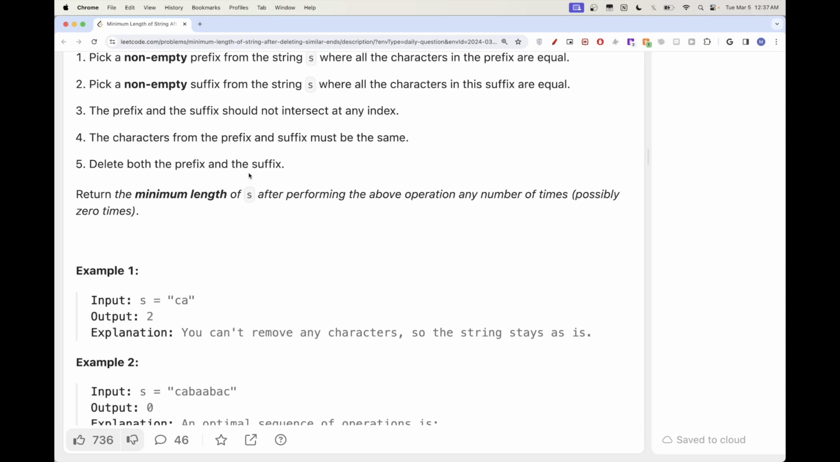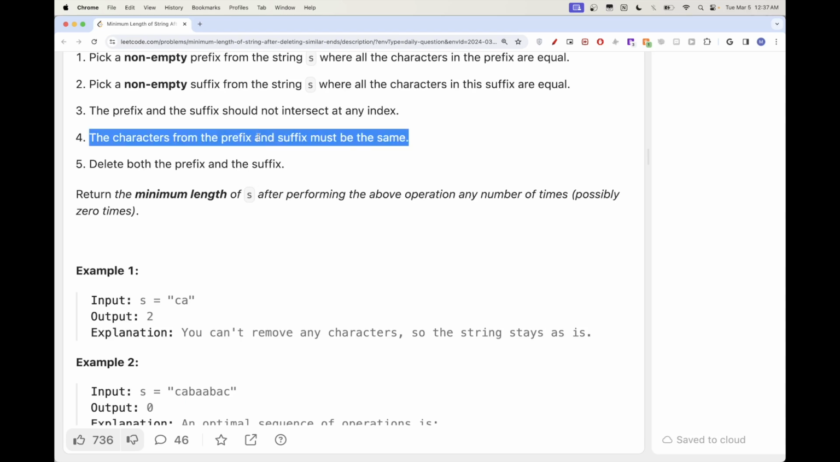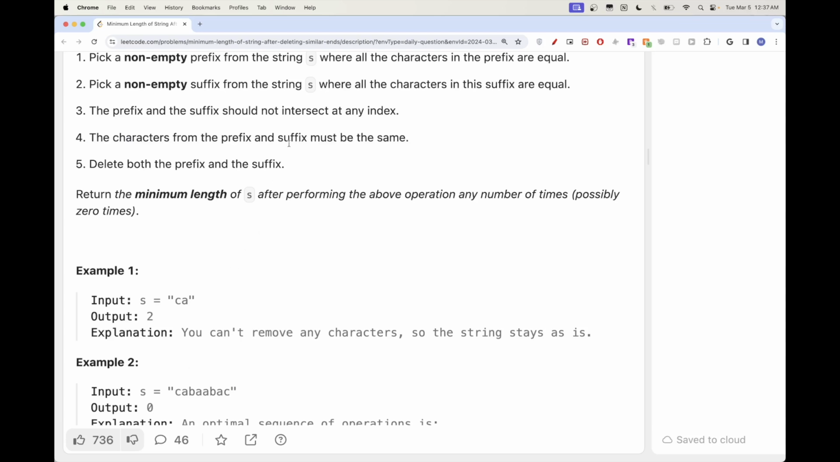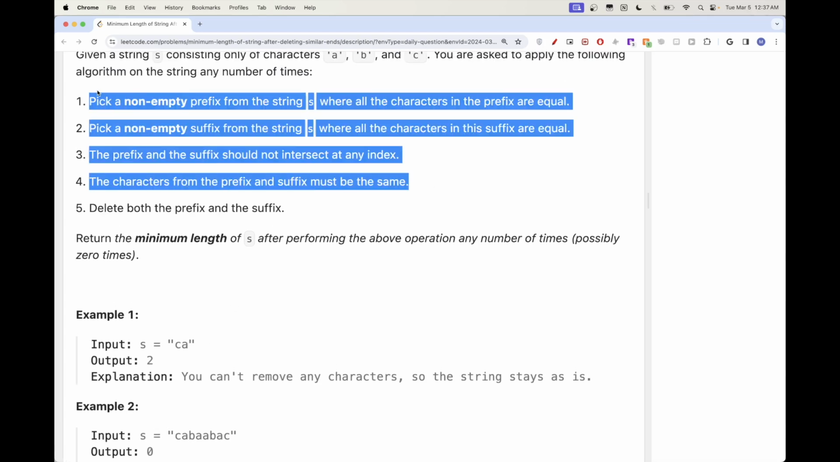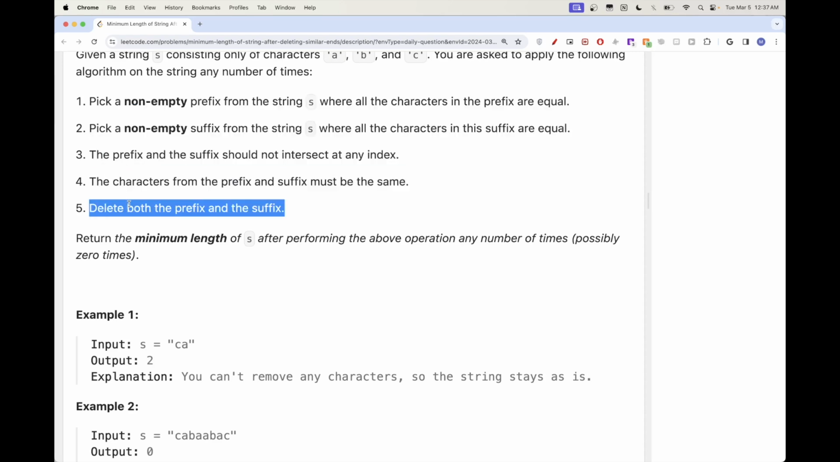And the other constraint here is that the characters from the prefix and suffix have to be the same. So in this case, we can do both because they are C and C. But if we had a D here and C here, we can't. Okay? And only once all of these 4 conditions are valid, then we delete both the prefix that we picked and the suffix that we picked.